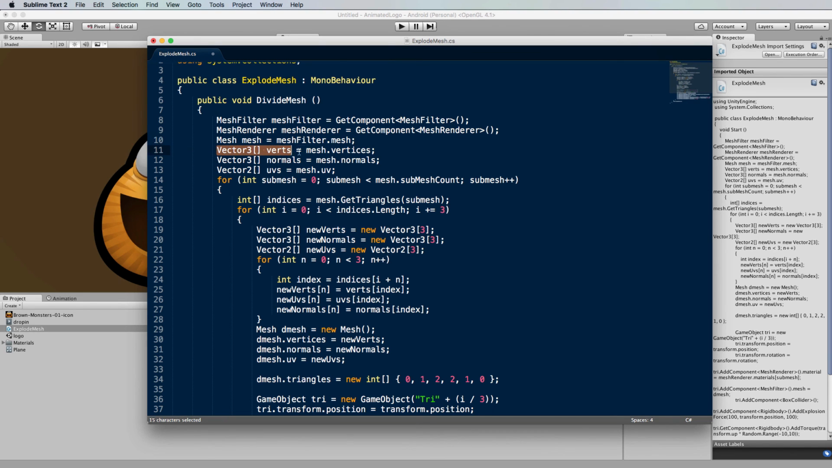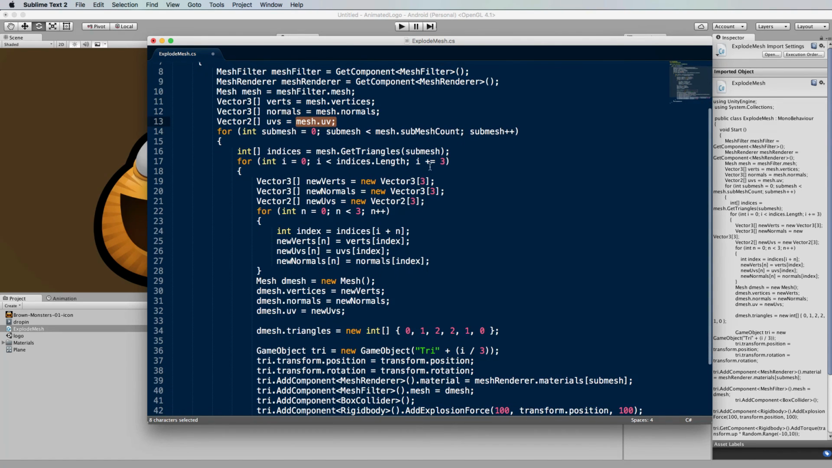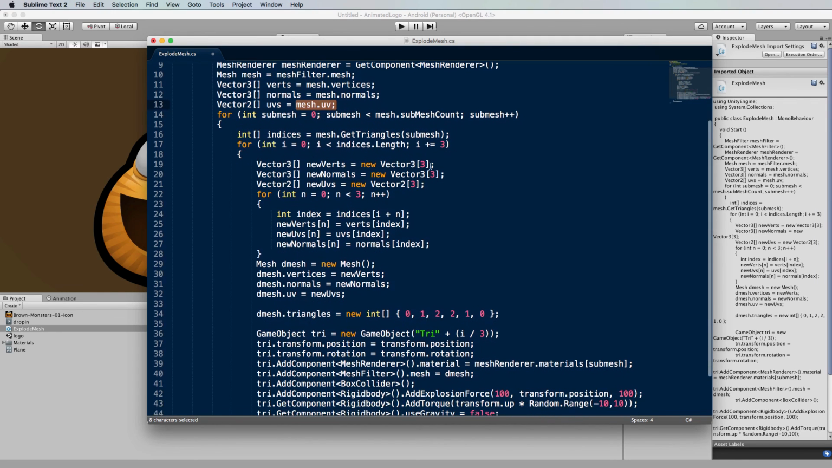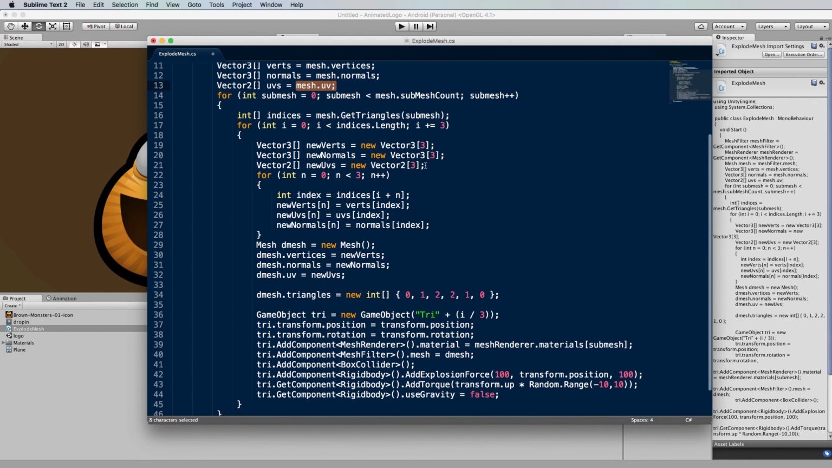It then gets hold of the mesh vertices and the normals for each, and also the UVs. The UVs are important because each new triangle that gets created, we want it to have the same UVs that same triangle in the entire mesh has, so it only gets part of the image mapped onto it. We then count through all of those sub meshes and basically create down here a whole bunch of little game objects from that.